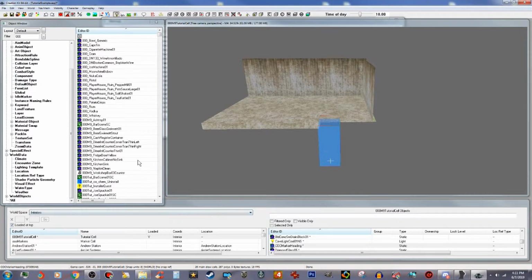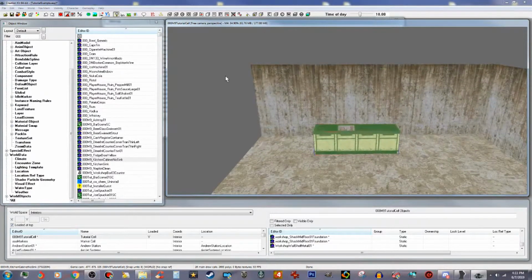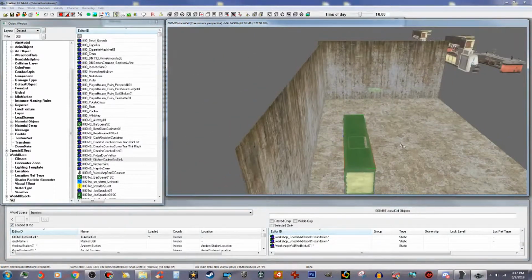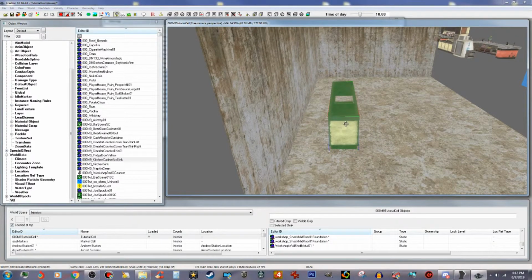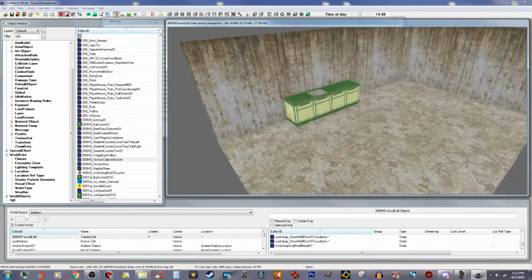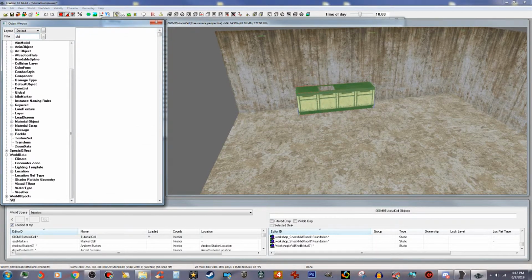Okay, so it is right there, and we're going to go ahead and stick this in right there. And we'll turn on the snap to grid, and we'll get this up against the wall as close as we can get it, which is right there. All right, now I need a platform.